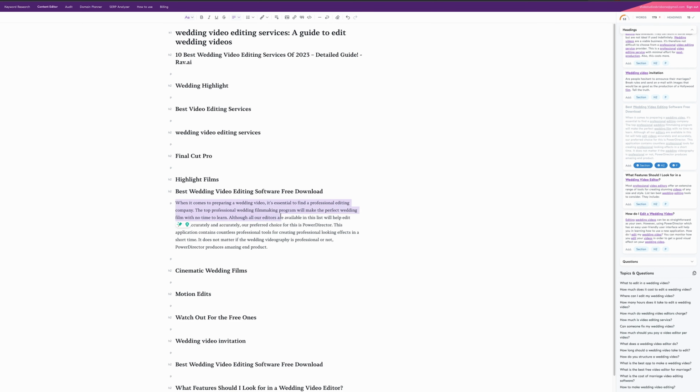So this isn't actually copied and pasted from our competitor. This is AI generated straight from within SurferSEO. And that's really cool because it means that if you're happy with the quality of that content, that's it, it's done for you. You've written a paragraph about best wedding video editing software, free downloads. Personally, I wouldn't be super happy about that.